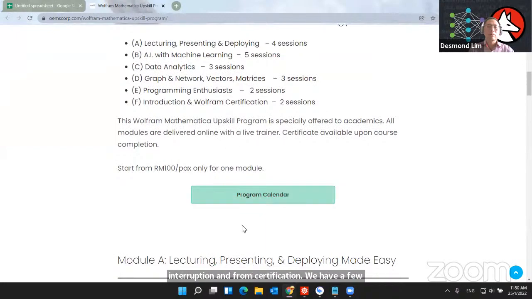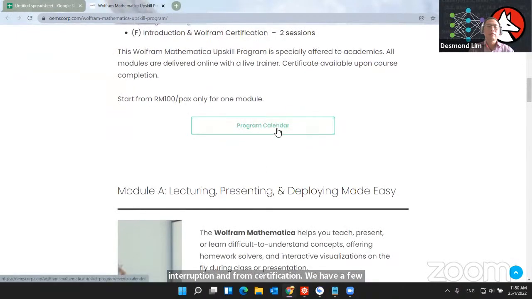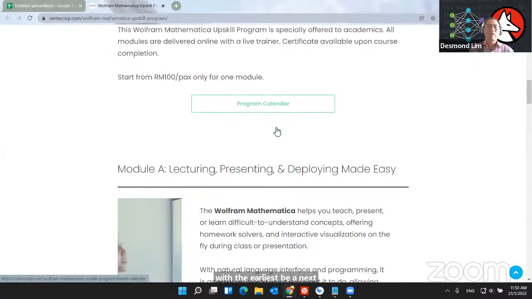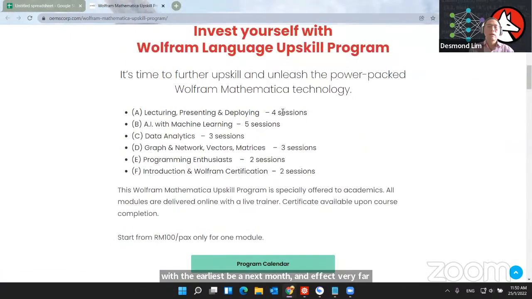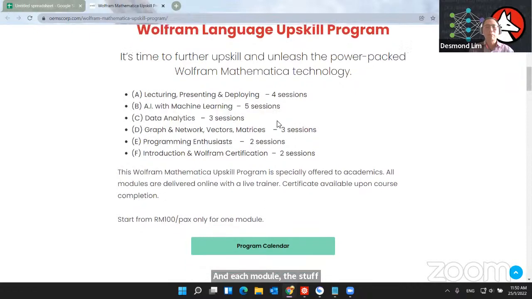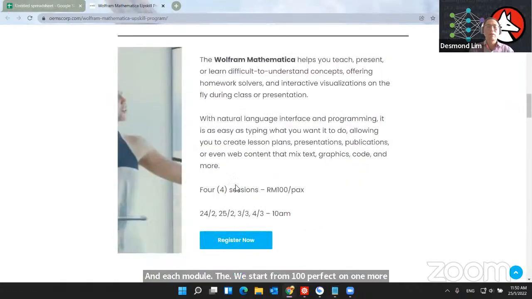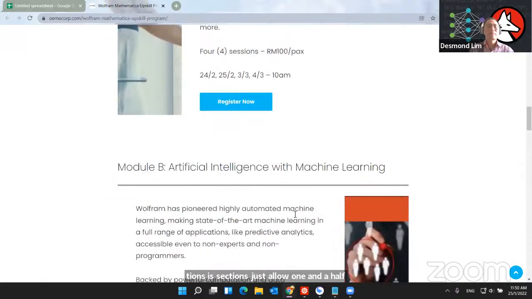You can further click on this program calendar. The earliest we start will be next month, end of February, for the first module to get started. Each module starts from 100 per pax. You can further click in for Module A. We have 4 sections, and each section is around 1.5 hours.